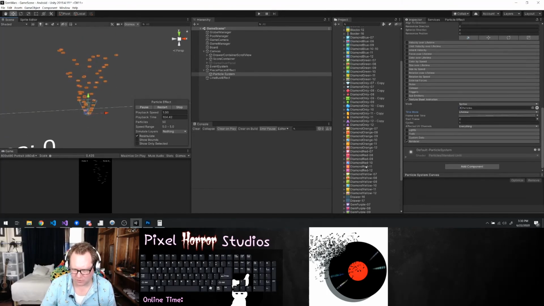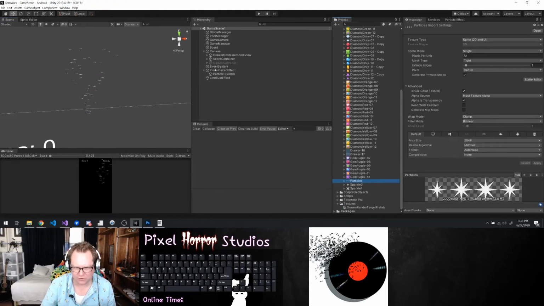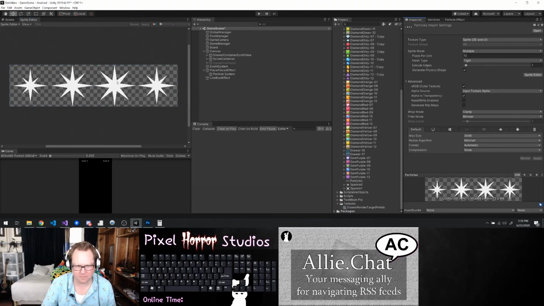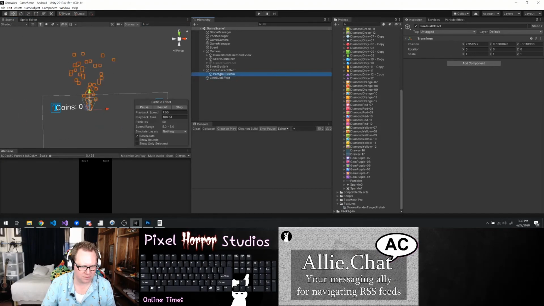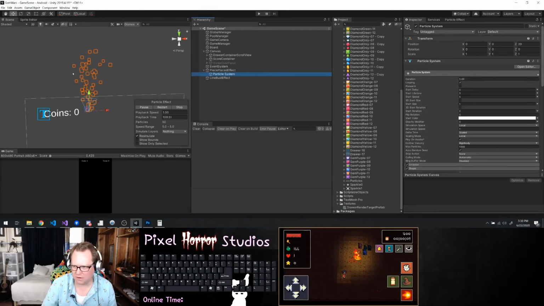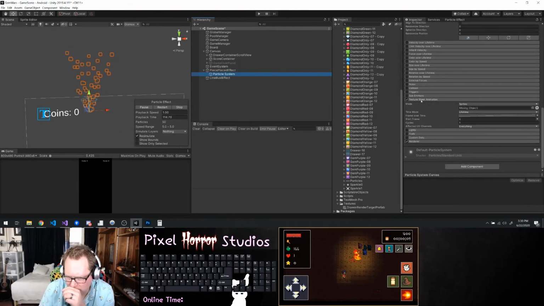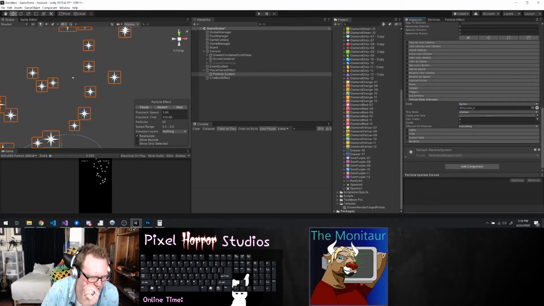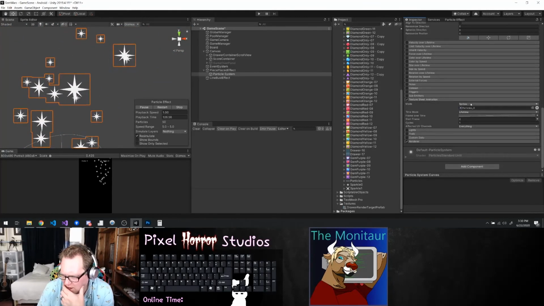Now it doesn't know that these are multiple, so let me look at this particles in my sprite editor. And we're going to change this thing to be multiple. And we want to slice automatically by cell count. And we want to have 4 columns. So we'll apply that. Now, I don't see them animating.